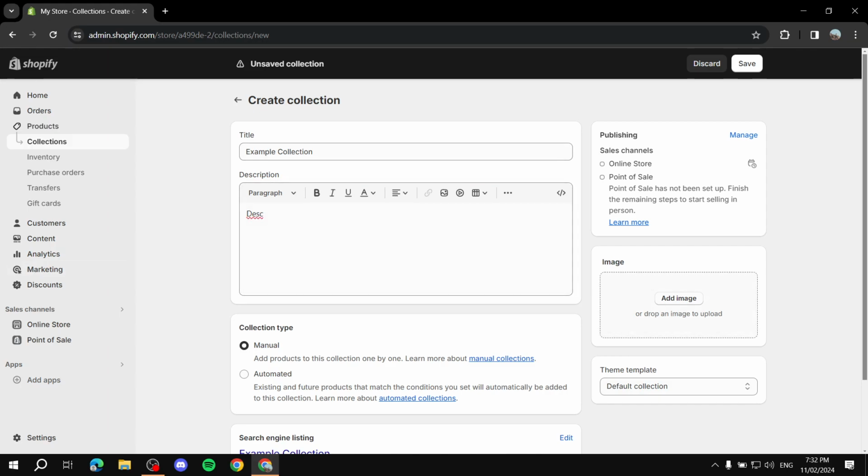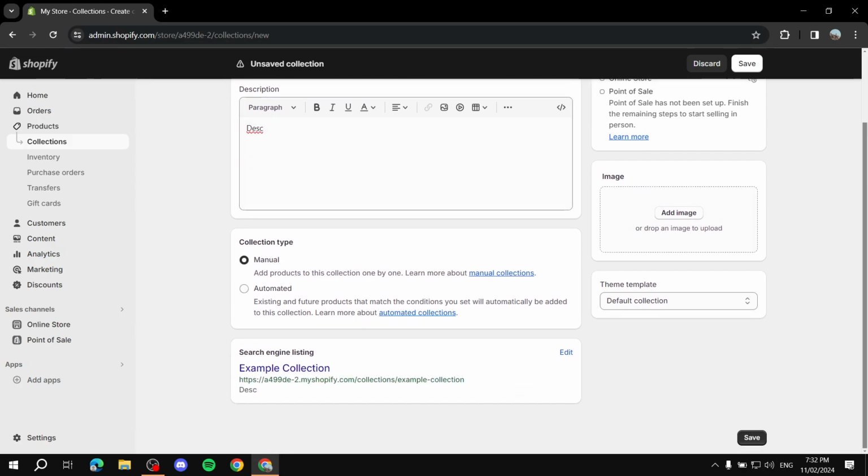Those are the regular stuff. If you want to also add an image to it, and the rest of the stuff within the search engine listing and all of those things. But what I am going to be stressing is the collection type, because this is how you will add products, and this is what makes the difference between adding products manually or adding them automatically. And I'll show you exactly what I mean.